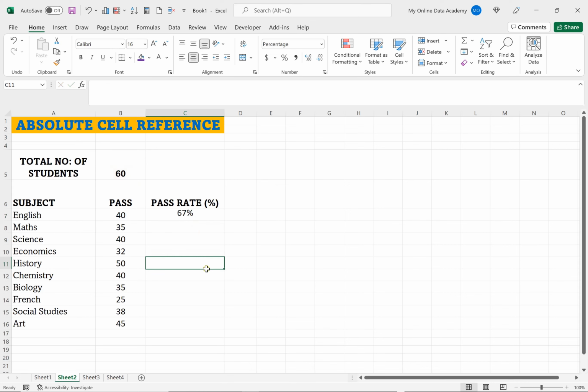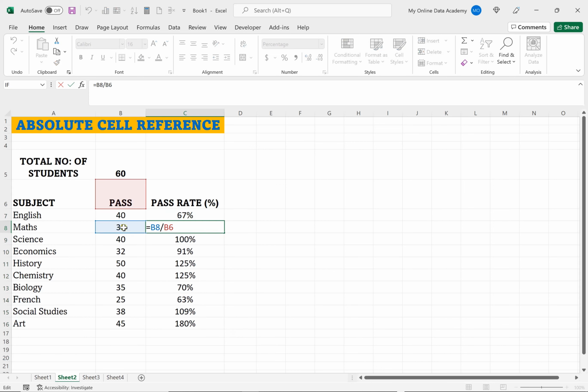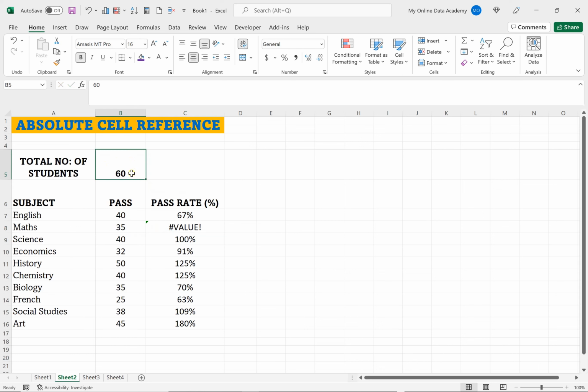So what happens if I drag this formula down? If I drag this formula, it is using the relative cell reference. You can see it has automatically moved down here, this cell, but instead of that we need to use the same cell, the same denominator, every time. So we need to fix this cell.